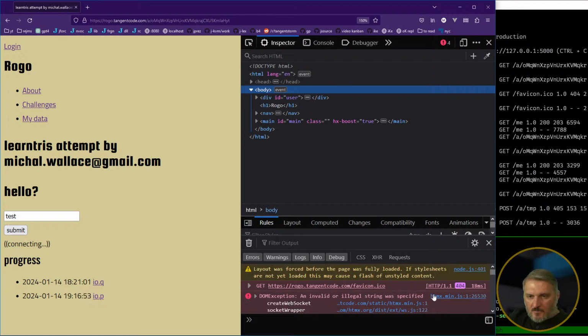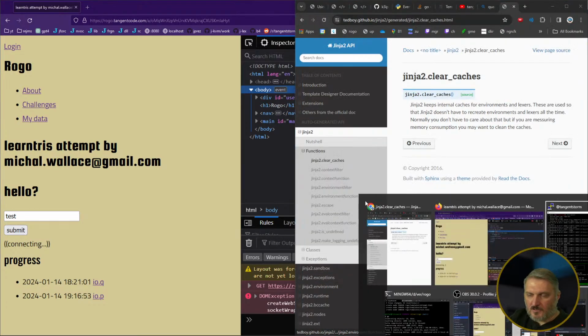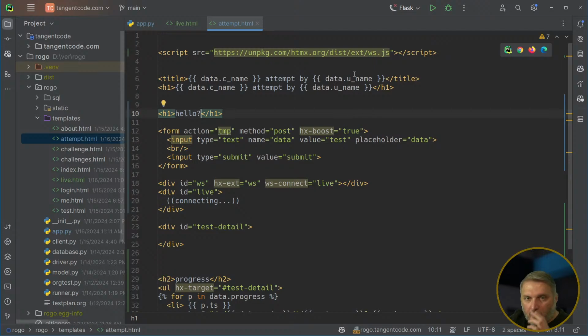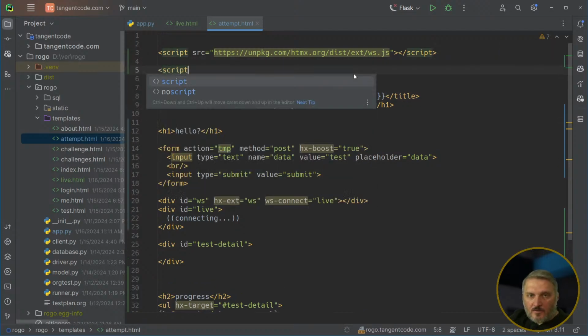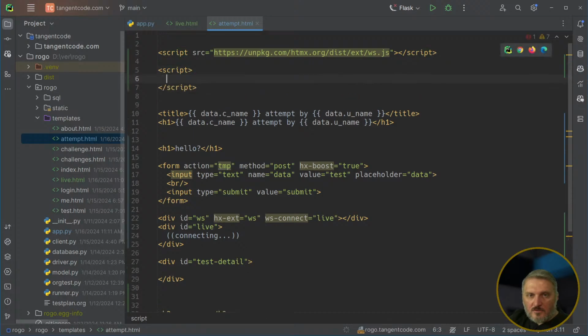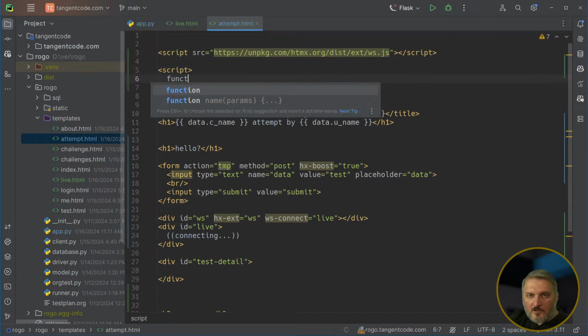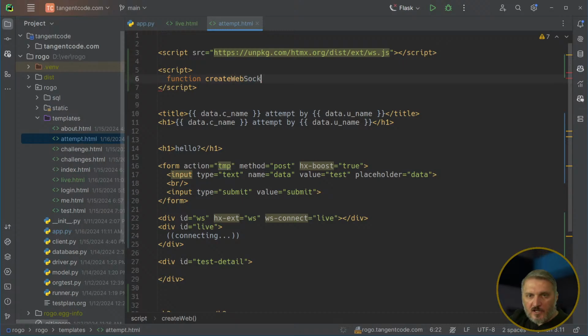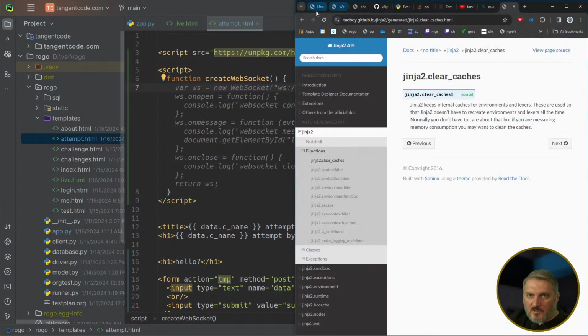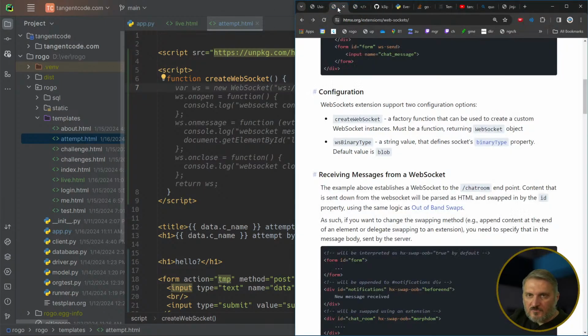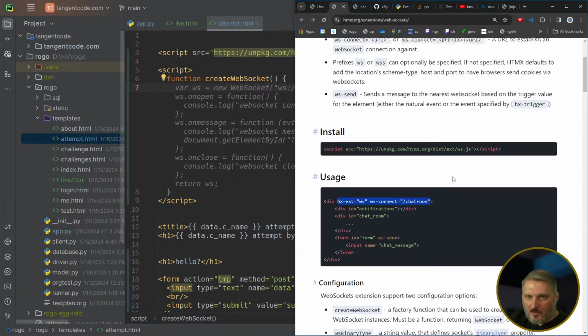Okay, so an invalid or illegal string was specified. Create WebSocket. So I think we have to actually create a function called create WebSocket, and we'll just put it here in the attempt script. And then function create WebSocket. So this is like what they expect. So all you have to do is do something that returns a WebSocket.